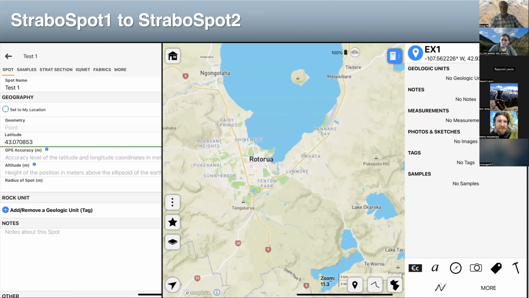In Strabo 2, we went to this notebook, map, and other views. So basically 3 views at once. And then as you navigate through the notebook, you're able to open items there and interact with those at that time. So it's a lot bigger screen.